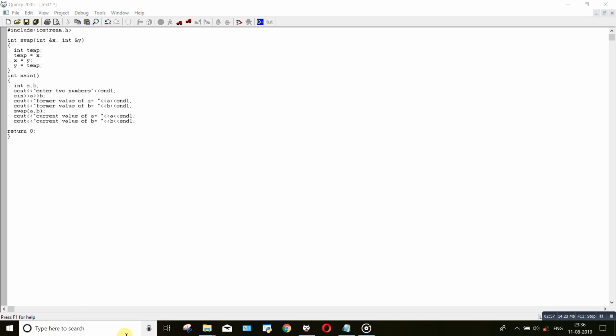So here is the actual code. Here we import the library, including iostream.h. Then we create a function or method which is called swap, right? We are going to discuss the swap function portion later, but now let me look at the main function.